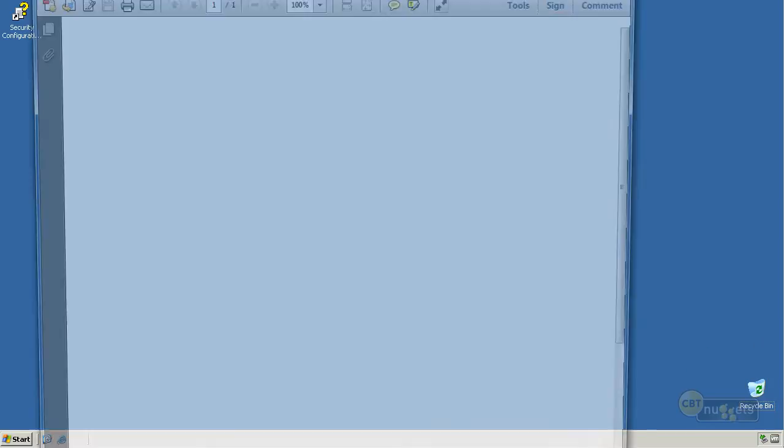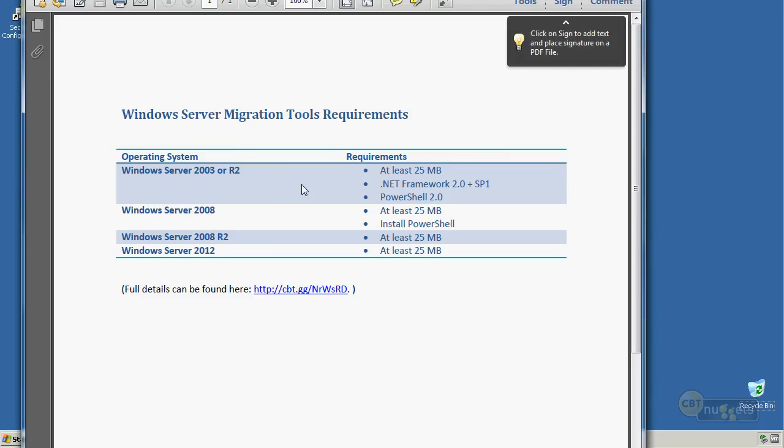I'm going to crack these open for you in a PDF file that's available on nuggetlab.com, and you can see all the different things that are required. Mostly it's the disk space. But for 2003 or 2003 R2, not only do you need the 25 megabytes of disk space, but you need the .NET Framework 2.0, and according to this document, which is Microsoft's own TechNet document on the minimum requirements for this, they don't specify Service Pack 1.